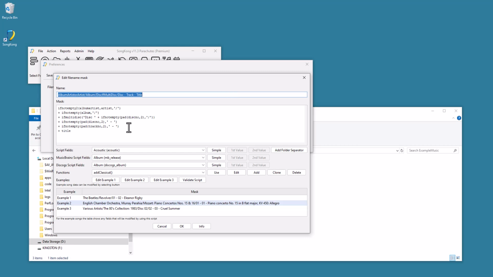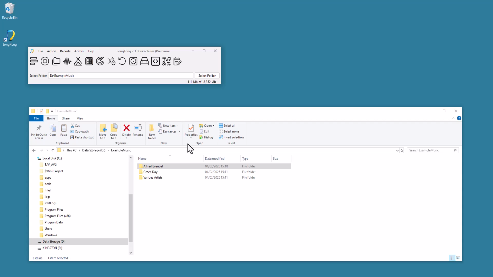Let's do a simple edit to the mask. If I remove title from the end of the mask, then this is removed from the examples accordingly. Rename Files uses the powerful JavaScript expression language and is very flexible. We explain this in more detail in another tutorial. This is the end of the introductory tutorial on renaming files with SongKong, and we hope you have found it useful.